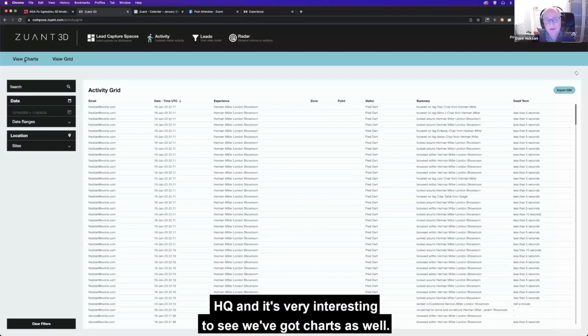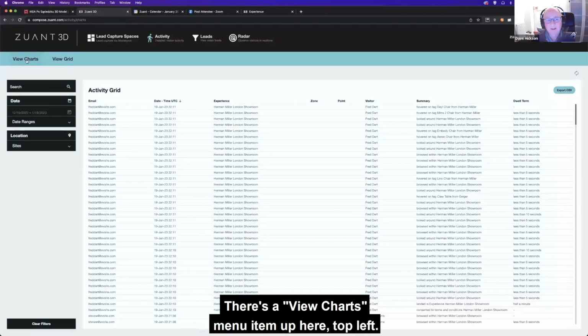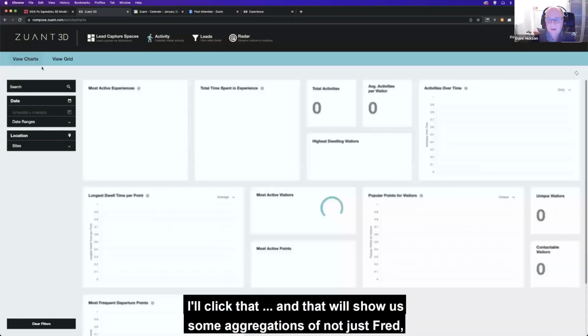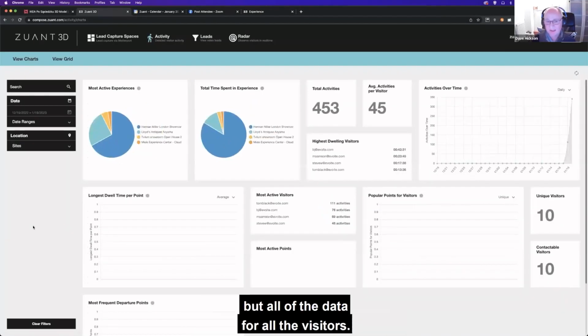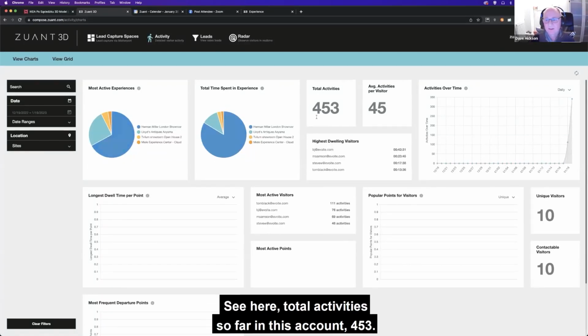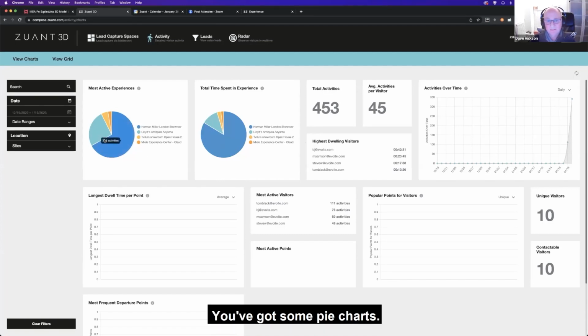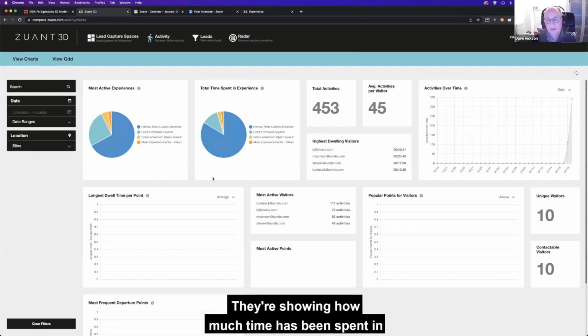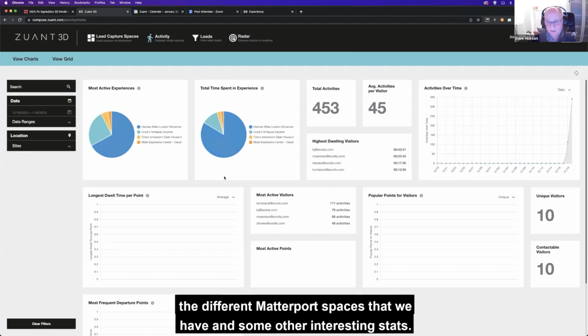We've got charts as well. There's a view charts menu item up here, top left. I'll click that, and that will show us some aggregations, really, of not just Fred, but all of the data for all of the visitors. This is just a demo account. You can see here, total activities so far in this account, 453. You've got some pie charts showing how much time has been spent in the different spaces that we have, and some other interesting stats.